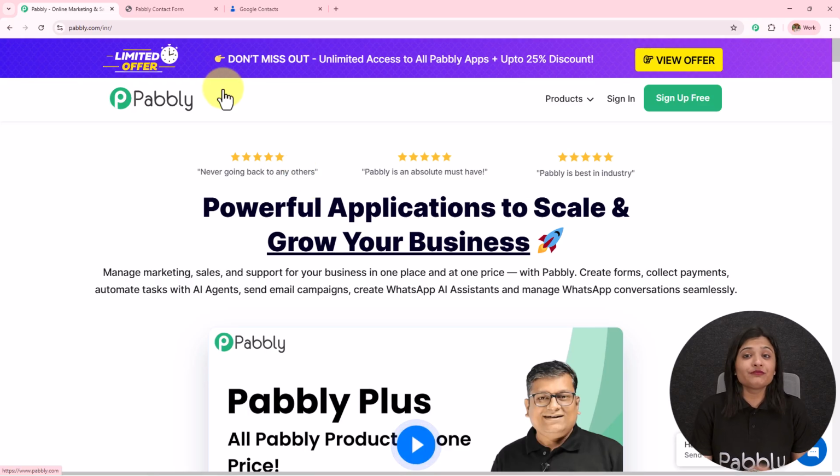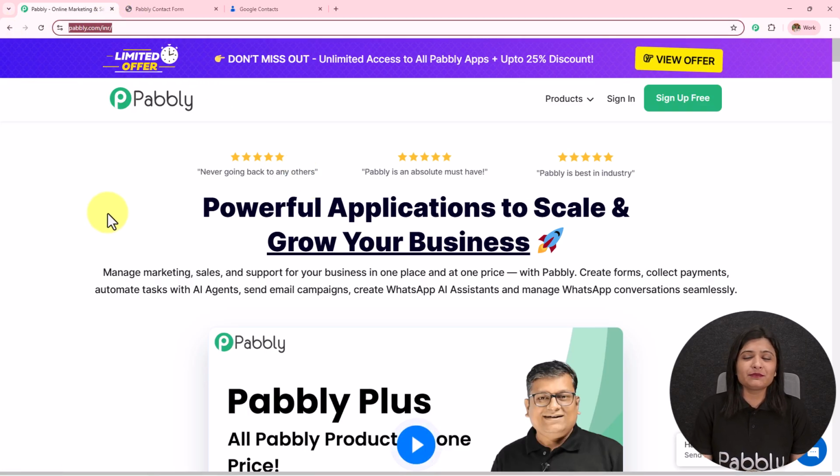This is the landing page of Pabbly, and you can visit this simply by typing pabbly.com in your browser. After browsing the website, we need to sign in to our Pabbly account. On the top right corner, you can see two options, sign in and sign up for free. If you are an existing user, click on the sign in, and if you are a new user, click on the sign up for free, and this will give you 100 tasks free on monthly basis.